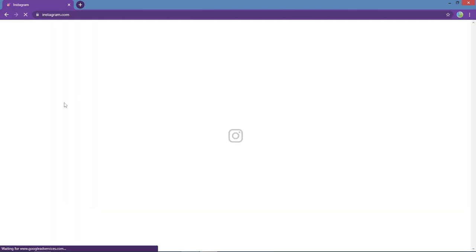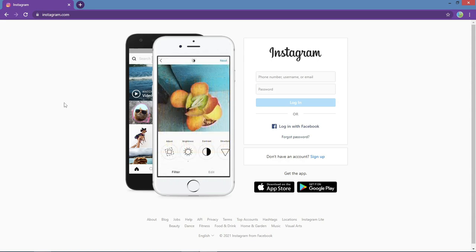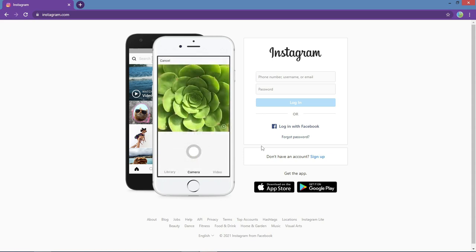That's Instagram. This is a perfect platform. You can improve your business, you can upload your photos, you can upload your stories. This is an amazing place. Right, there are two options available. You can sign up to the Instagram account.